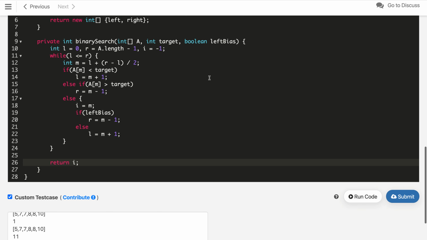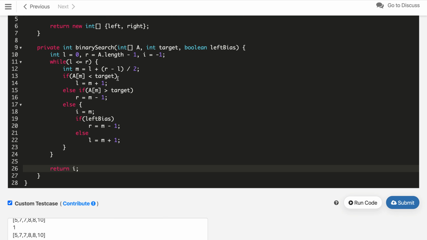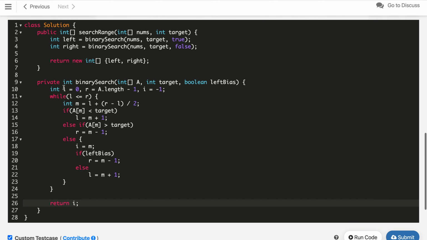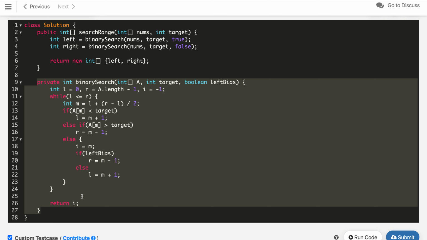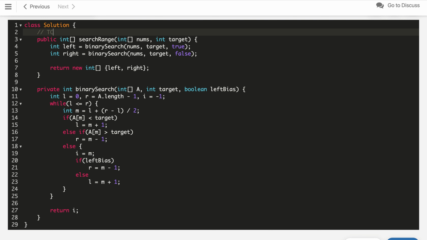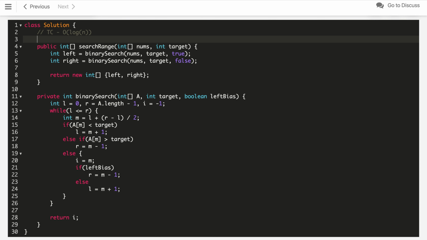And it got accepted. Now, what is the time complexity of this solution? As you can see, we are doing simple binary search, so for an element that will take at most log of n time. So the time complexity of our solution is O of log n, and the space complexity is constant, O of 1.